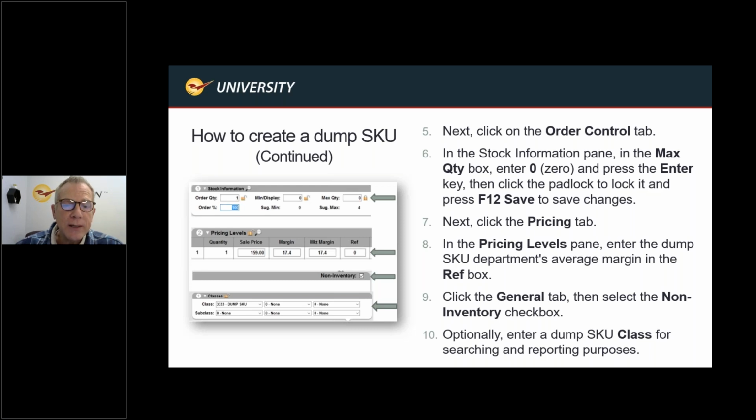You want to make sure you go into the order control tab, and in the stock information pane where it says max quantity, enter 0, press the enter key, then click the padlock and lock it in place. Save it with F12. The reason you want to do this is you don't want this item showing up on the suggested order report, and by locking max quantity in at 0, it will never show up on the suggested order report.